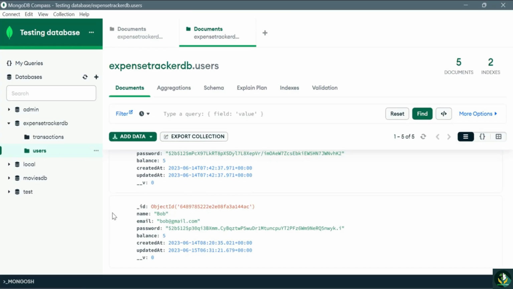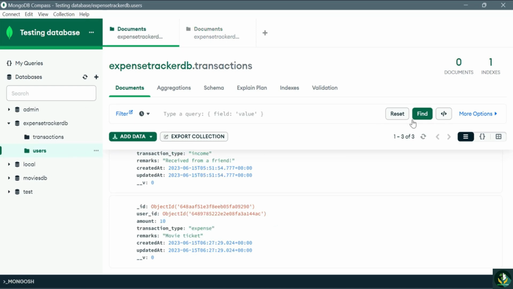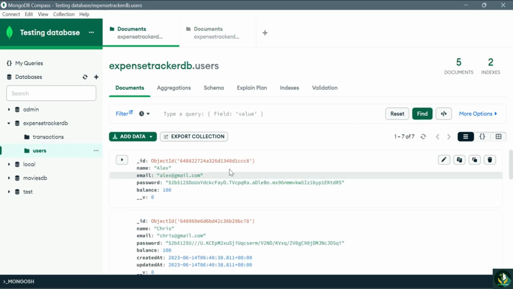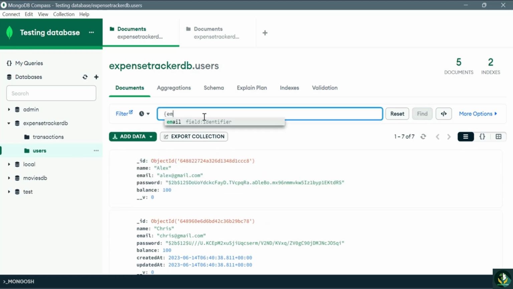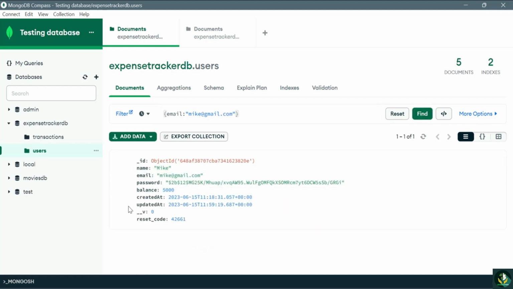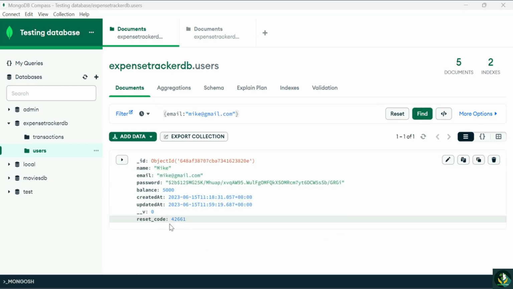So let's navigate into our users model, and then let's refresh this page, and let's find mike@gmail.com. So email equals to mike@gmail.com, and then find, and there you have your reset code. Now this reset code is sent to the email address and is saved in the user database. Now we will be using this reset code to reset the password. So we will be working on this reset section in our next lesson, and I'll see you there.